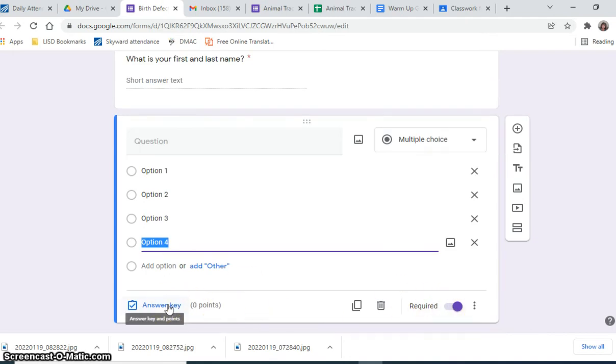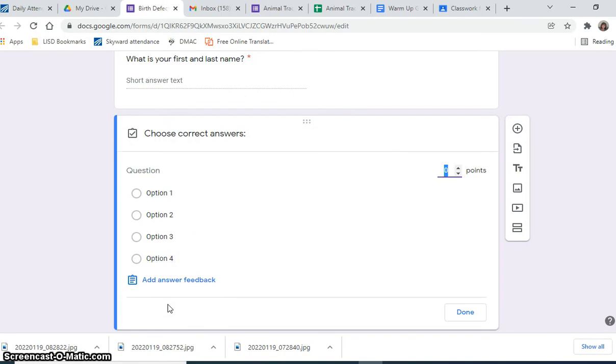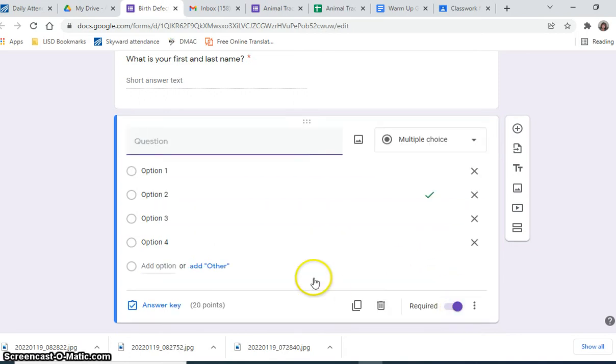You can go to the answer key, and this is where you will assign points. So if there's 5 questions, they'll be worth 20 points each. And let's say that option 2 is the correct answer choice, and then you click done. Okay, and so that will grade for you when you go to grade this.